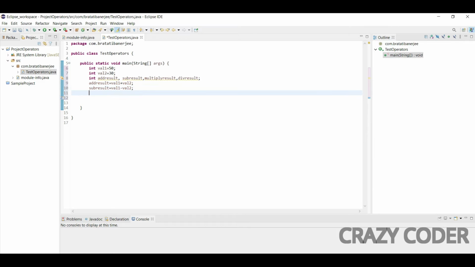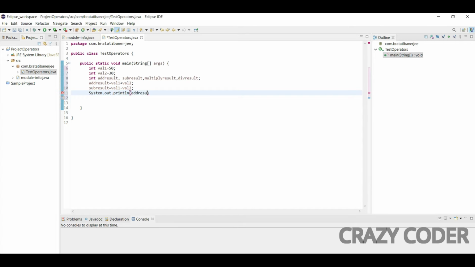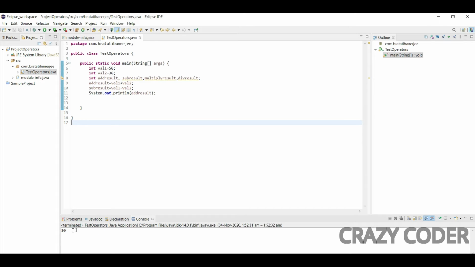So if I print any of them, we will get the result. Here I would like to print the value of, say, add result. Let's just check. I will save this project and run it. We can see 80, because the values are 50 and 30, and if we add them the result will be 80. So that is what the arithmetic operators are.